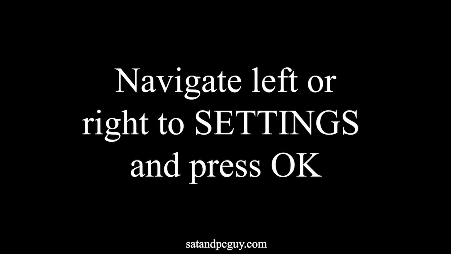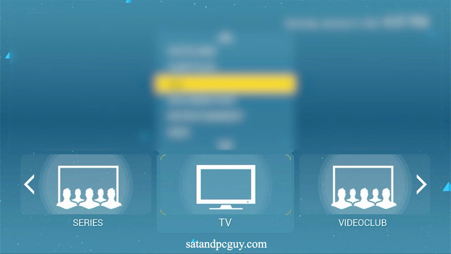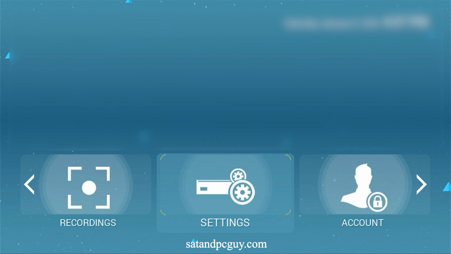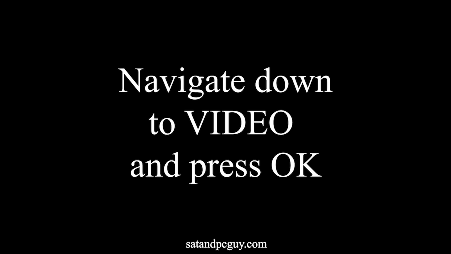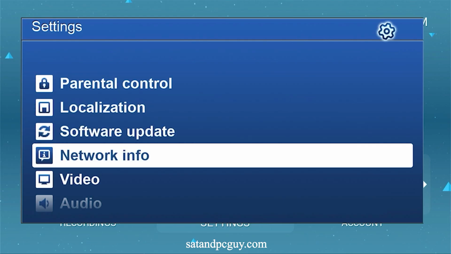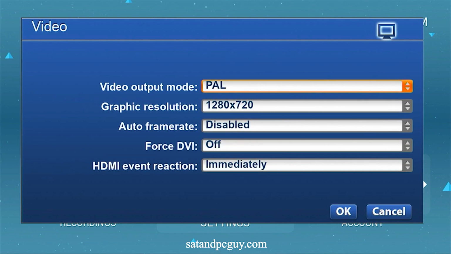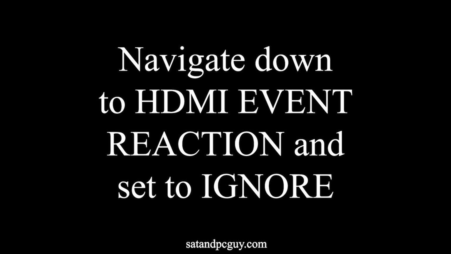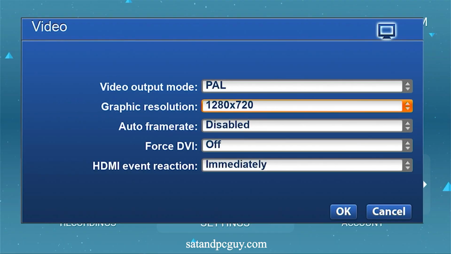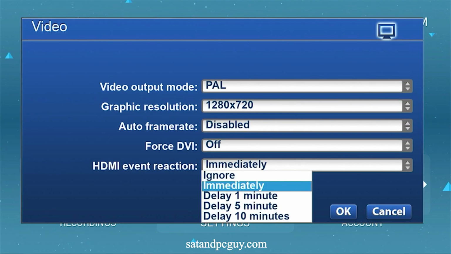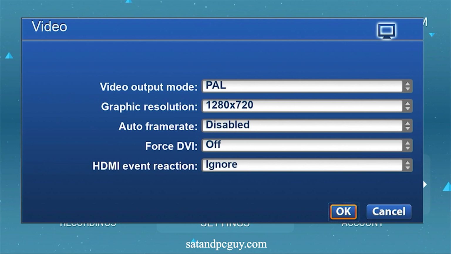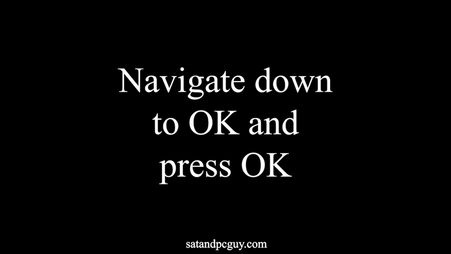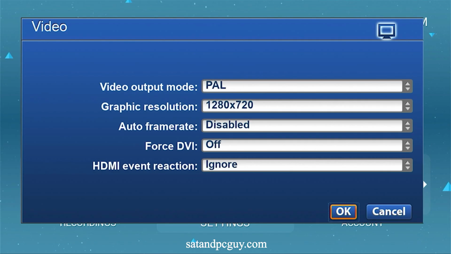There is a second option that I like to turn off that again stops the box from talking to the TV at the wrong time. Go to Settings and down to Video. Set HDMI event reaction to ignore. And then exit the menu and you can start to use your TV service.